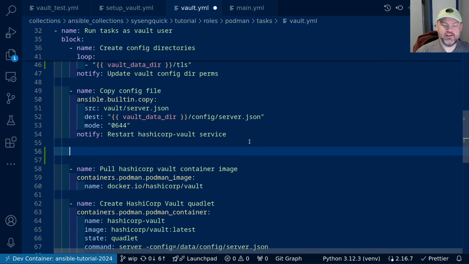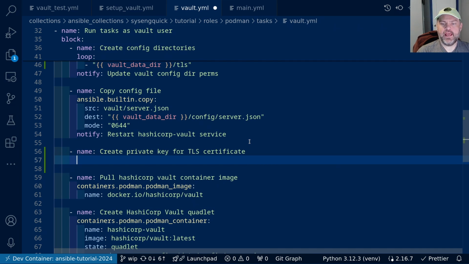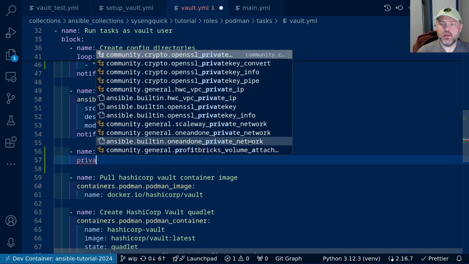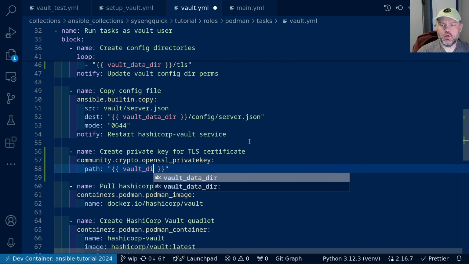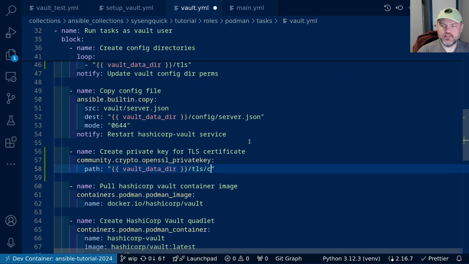Underneath our config file, we need to create a private key to do our encryption. So let's create private key for TLS certificate. To create a private key, we'll use the OpenSSL private key module from Community Crypto. By default, it creates an RSA key with 4096 bits, and that's good enough for us. So all we need to do is supply a path to the file, which is going to be vault datadir tls cert.key.pem.